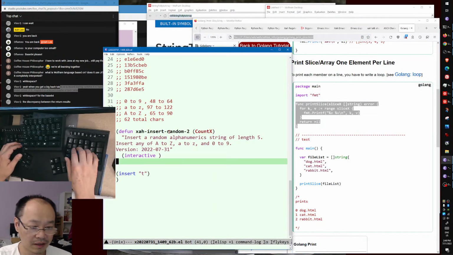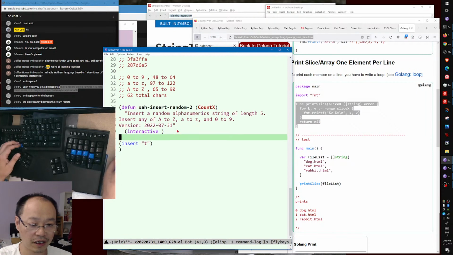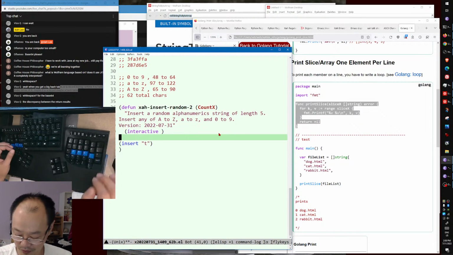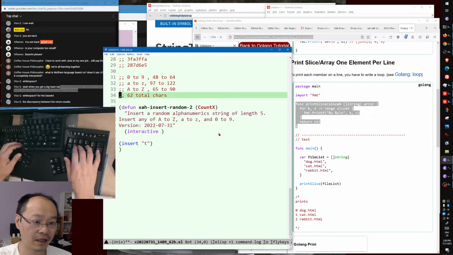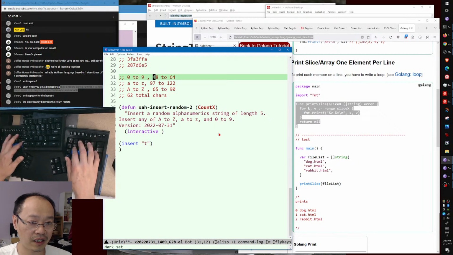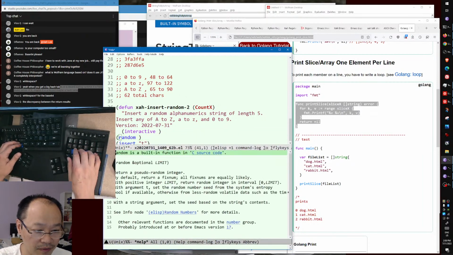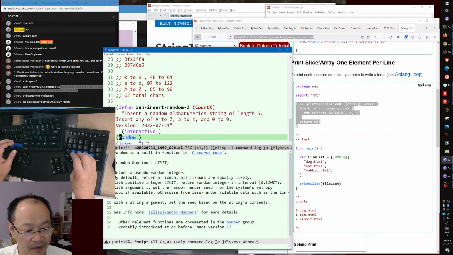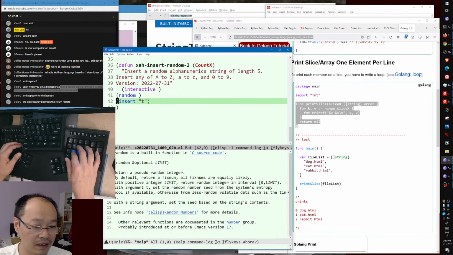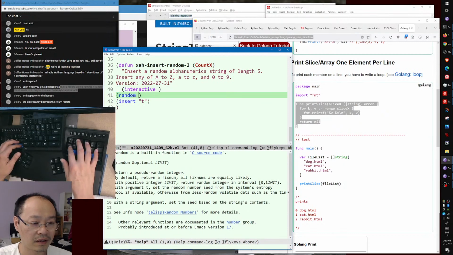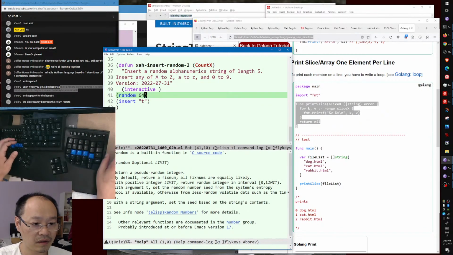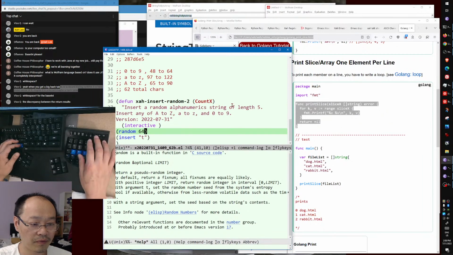Okay, now let's finish this function. Insert random number. So first of all, let's say insert 0 to 9, 48 to 64. So we want a random, what is the limit? 68 to, okay, so that's kind of annoying. So here, generate the random number.